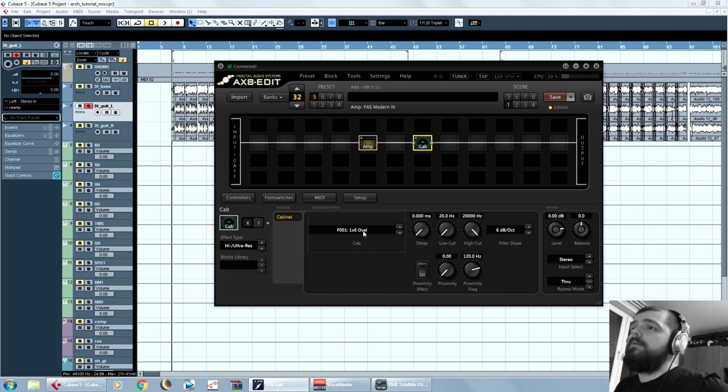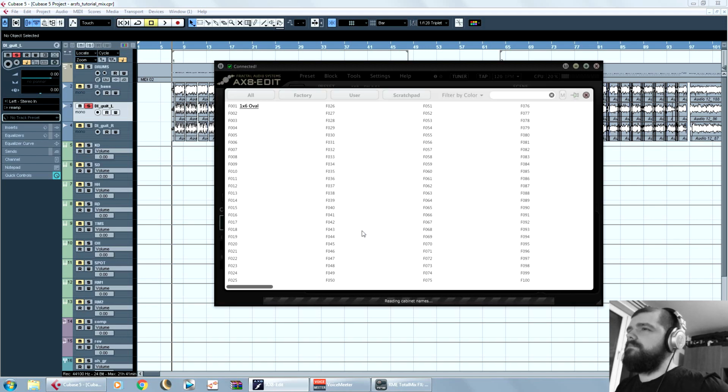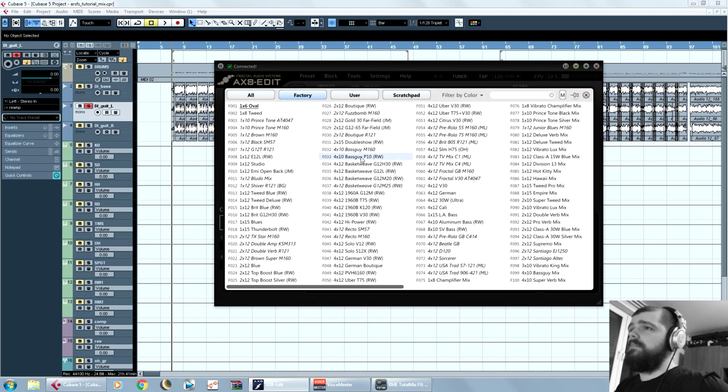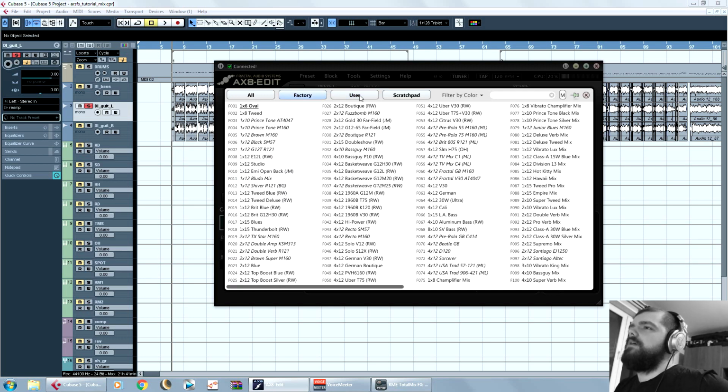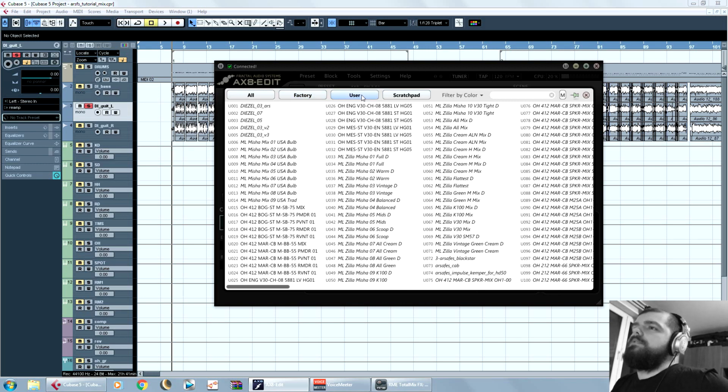And for the cab, I have several options. I use only custom cabs. I don't use the factory Fractal cabs because it's not my kind of stuff. I know that people use them and get pretty good results with them, but I have my own stuff and I like it more.